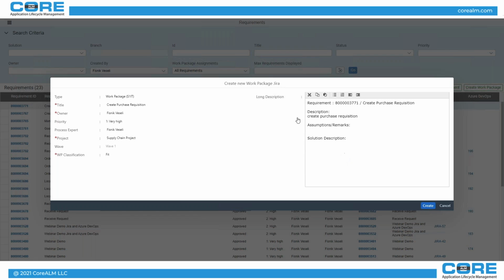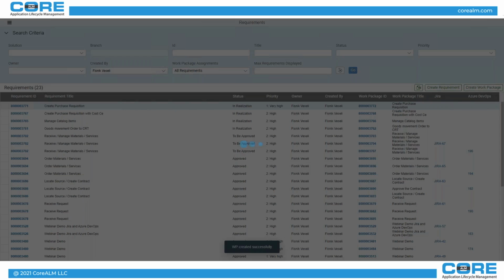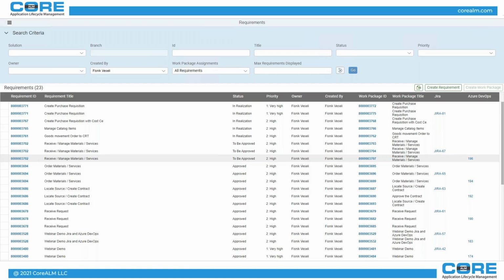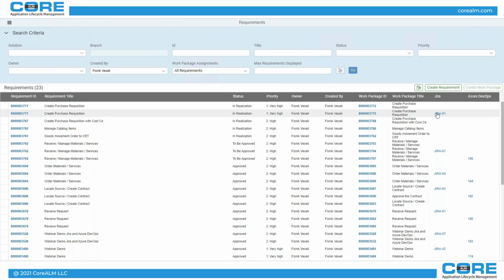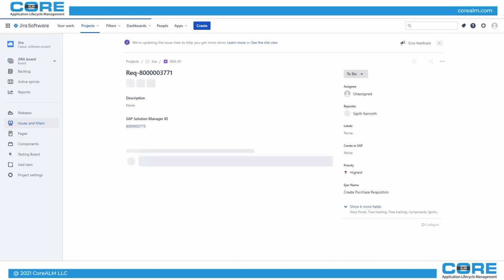And once I click create, it goes back to Jira and automatically creates an epic, creates a user story, goes back to Solution Manager, creates a work package, and creates the related work item that's particular to that work package. So I just selected the requirement and created the work package. I can open this work package, and I will also open this one in Jira so you can see the relationship.